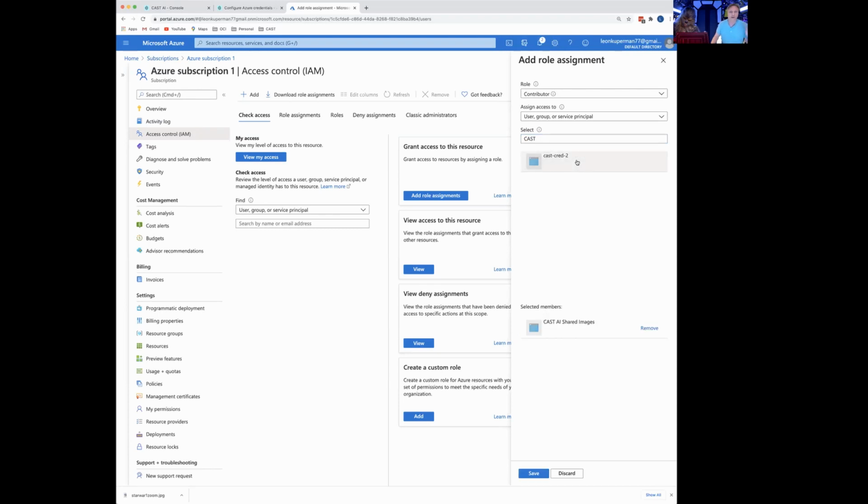And remember, we also had to add the application that we created in the first step. We were going to add that as a contributor as well. So here I named it Cast Cred 2, so it came up in the search. If you named it something else, jot down that name, so you can search for it and add as a contributor. So now under the contributor role for this subscription, I've got Cast Credentials 2, which is my app, and the shared image, which I'm going to save now.